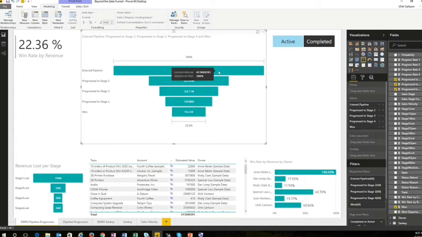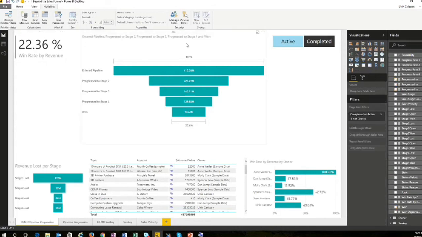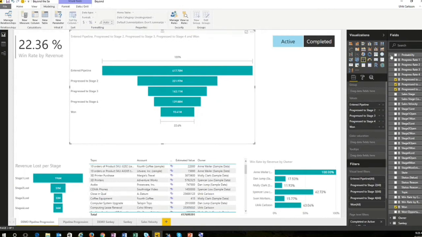How much was actually entered in the pipeline? 417 million, out of which 222 progressed onto the next stage. So we can see where we are losing all the different items. And we can also see here we have 22.4, that's the same amount there, rounded. So we get all these details on where we're actually losing information or potentially losing opportunities.